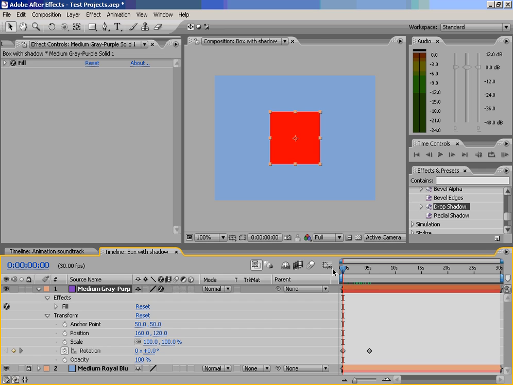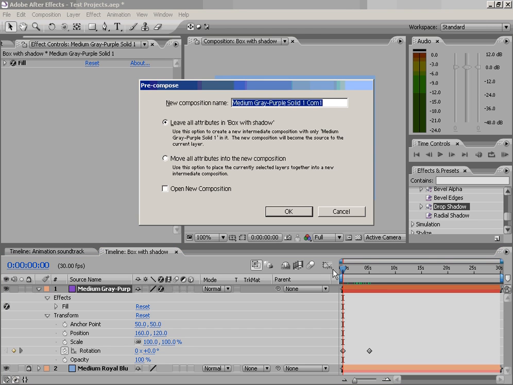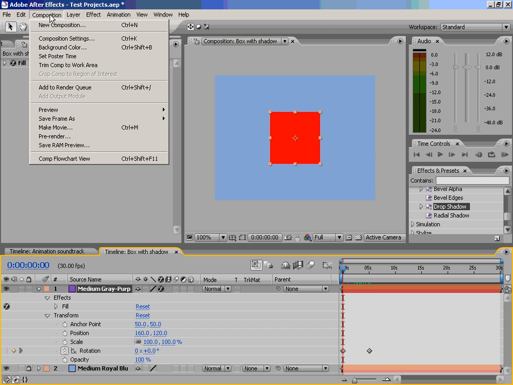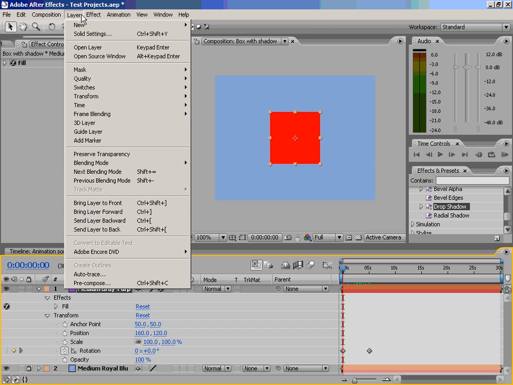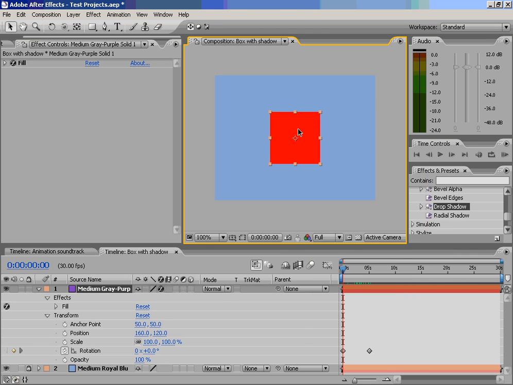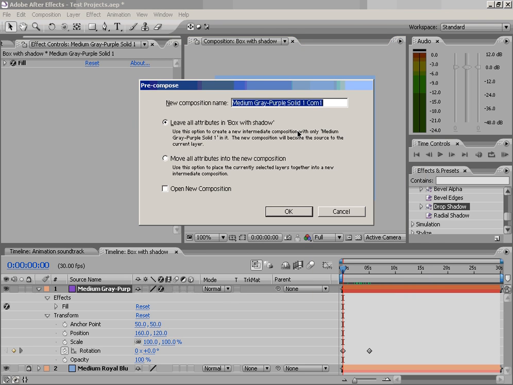And now I do Control, Shift, and C. And this is pre-compose. We might be able to find this under Composition or Layer. There it is. Layer, Pre-compose. Control, Shift, plus C. If we right-click, I don't think we get it. So pre-compose is what we're going to do. We can give it a new name if we like. This is the 100 by 100 square rotation.